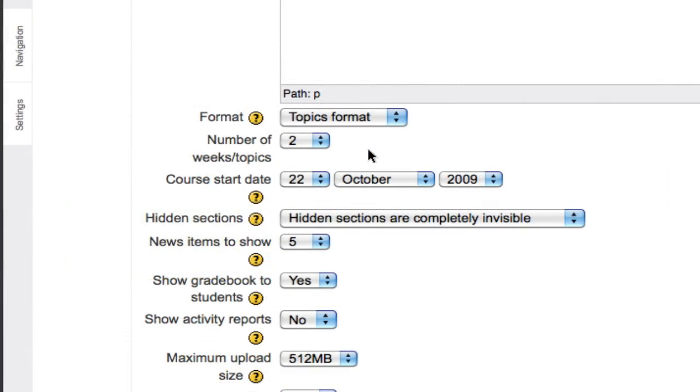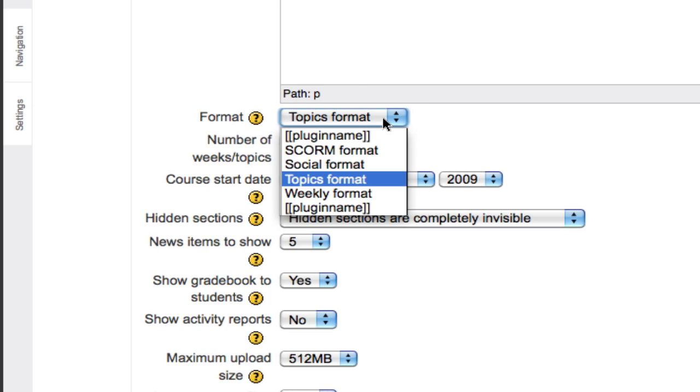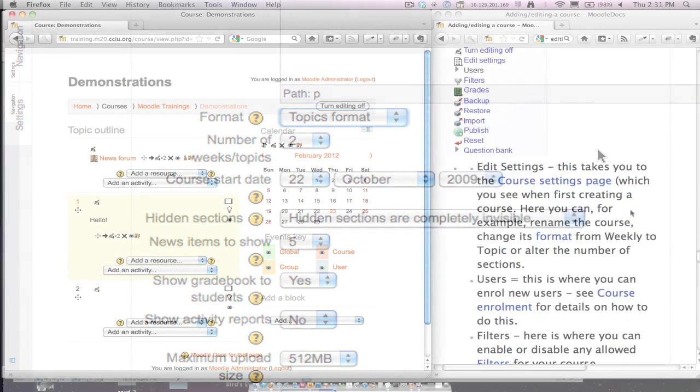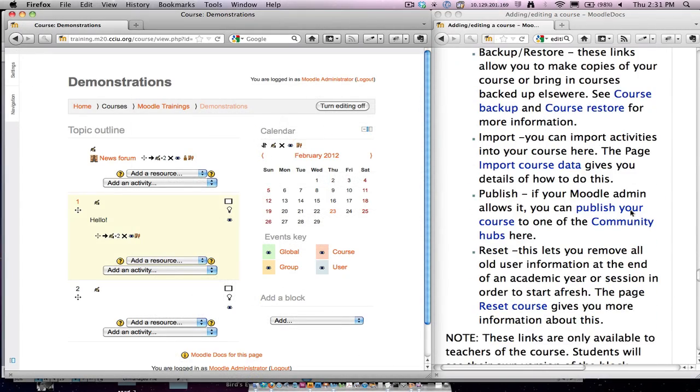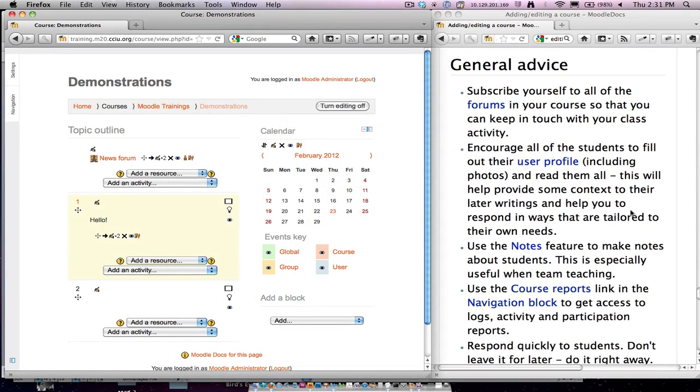Remember when I promised to tell you how you can change your course from showing dates to showing numbered topics? The course-wide settings is where you do that. Under the Format menu, choose Topics Format instead of Weekly Format. You'll find detailed descriptions of these on the Moodle documentation page.